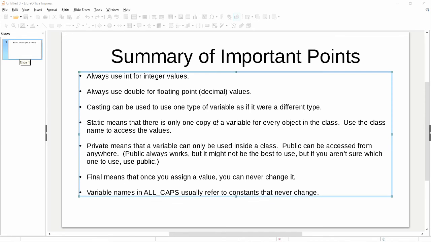If you see final, it means that once you assign a value, you can never change it. Those are used for constants. The way we use them most often in FIRST Robotics is to access the positions of things on the RoboRio and where we have plugged things in, because that will never change during a match.